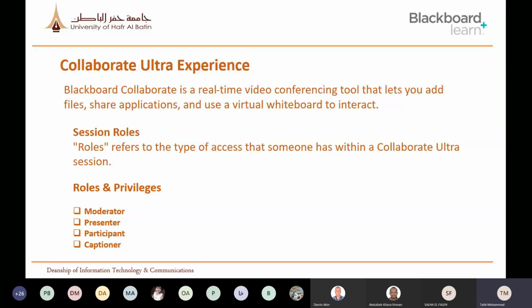We have 2 additional roles, that is presenter and captioner. The presenter role is for when you have a teaching assistant, or if you want any student to present his or her content to everyone. For example, if you have project presentations, you can allow a student to present his project presentation. You have to make that student a presenter. By using this option, if you make any participant a presenter, he can share the content with everyone.